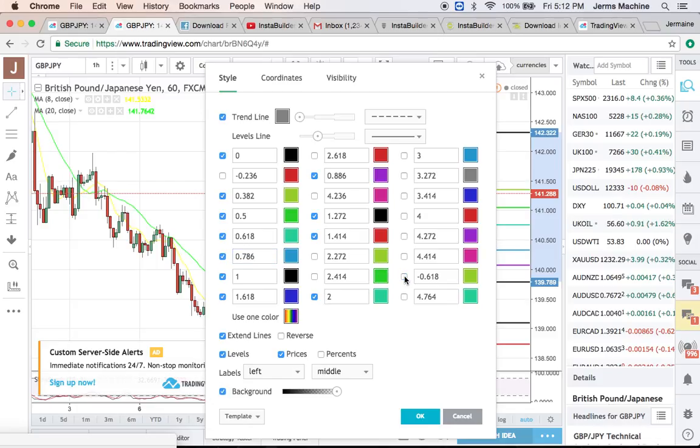So let me remove all these check boxes off these other ones that I don't really need, and you make sure that you have all these that are checked, okay? 0, 0.382, 0.50, 0.618, 0.786, 1, 1.618, 1.27, 0.886, and 2. Okay? There's reasons why we have those.